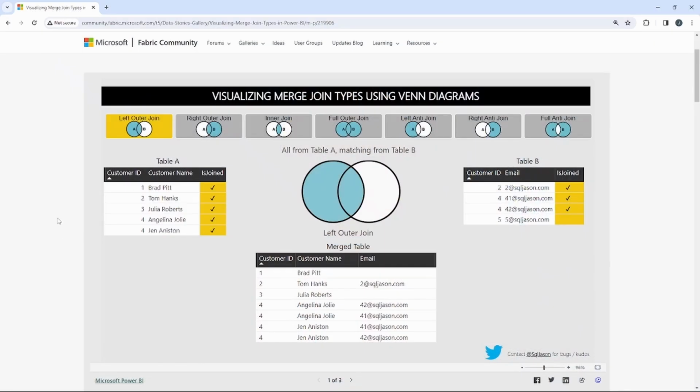So here we are in the Microsoft community page, and we're looking at this visualization created by SQL.json to understand the different merge types inside of Power BI. So the first one is a left outer join.